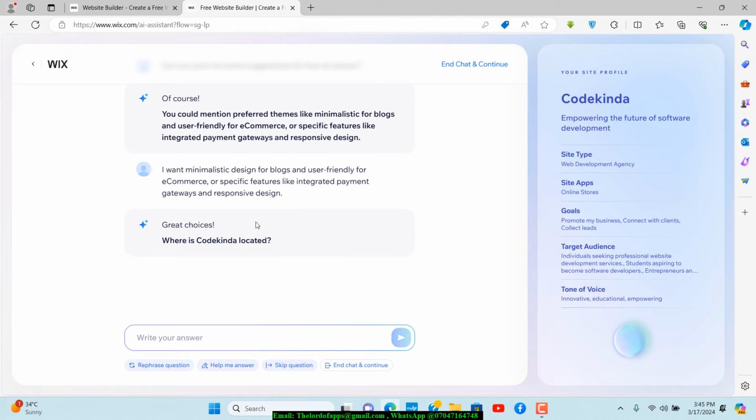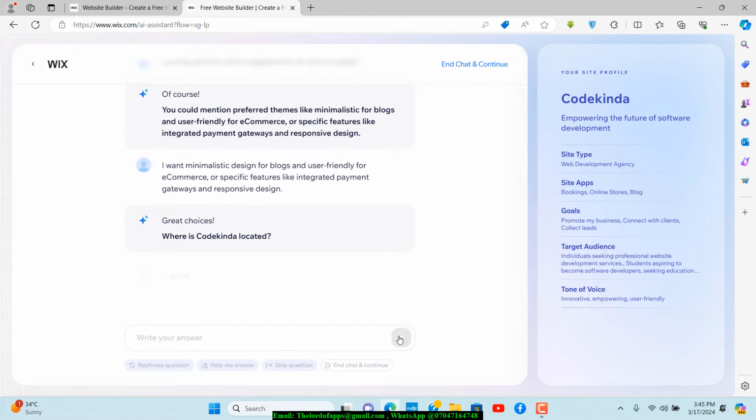All right, so the next question is, where is CodeKinder located? Of course, this is located in Nigeria, so I'm just going to supply Nigeria right there, but you can supply whichever country or continent you're actually in right now. So I'm going to say Nigeria and then hit enter.